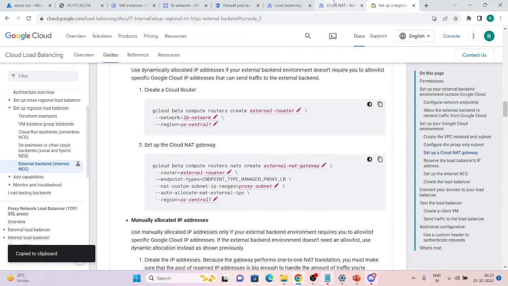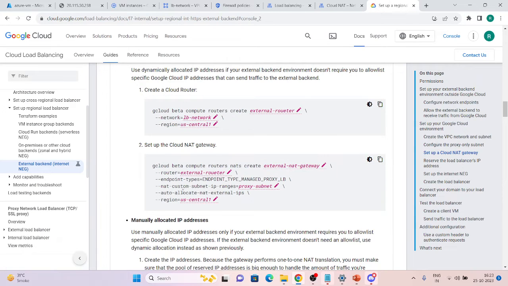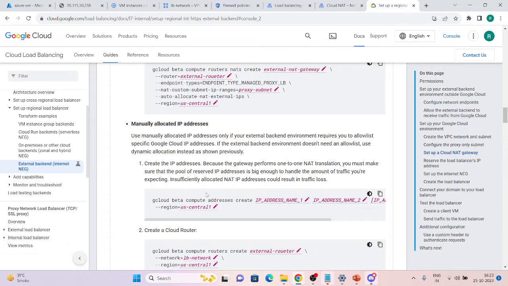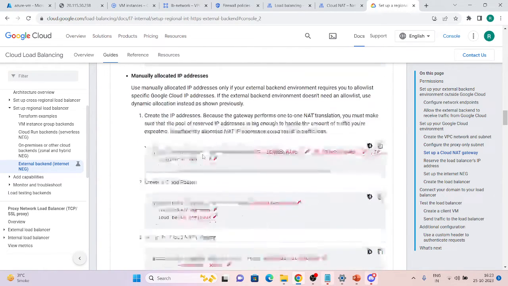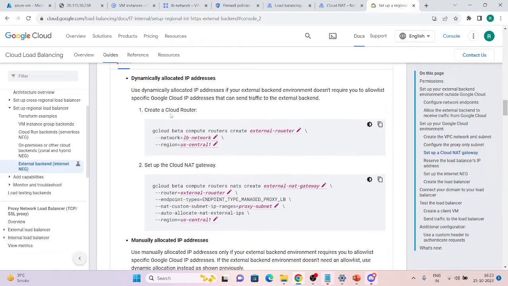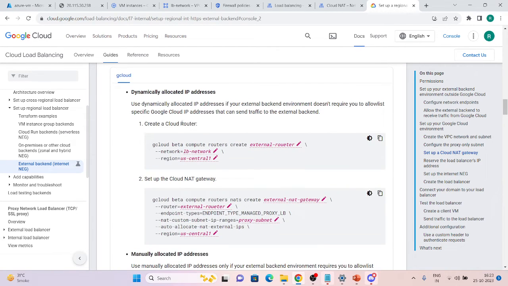Just copy this command and run. There are two options as of now. If we want dynamically allocated IP addresses, it will automatically allocate IPs to us, or we can allocate manually. First we can create or reserve an IP, and then create this NAT gateway. It depends on you whether you want to go with automatically created IPs by Google or go manually. So what will happen if you go with automatically created?